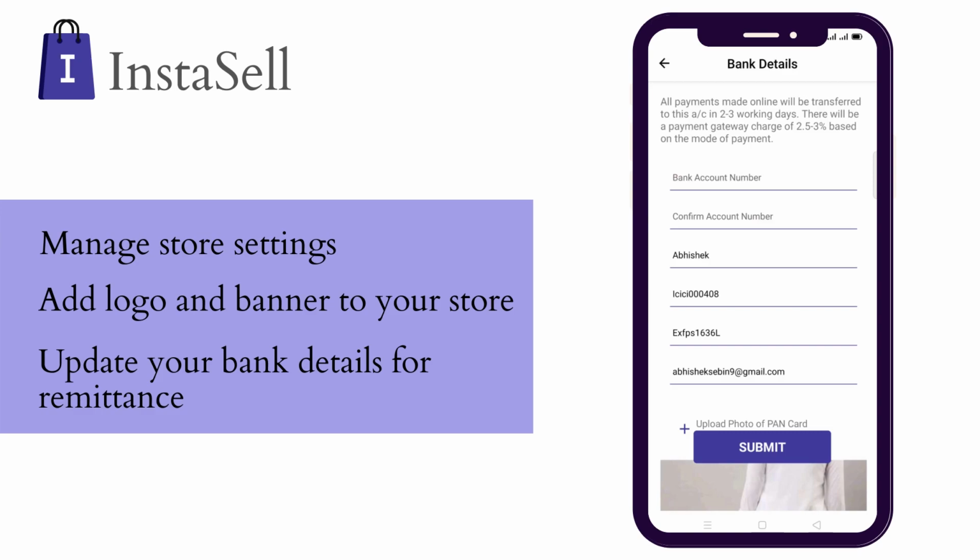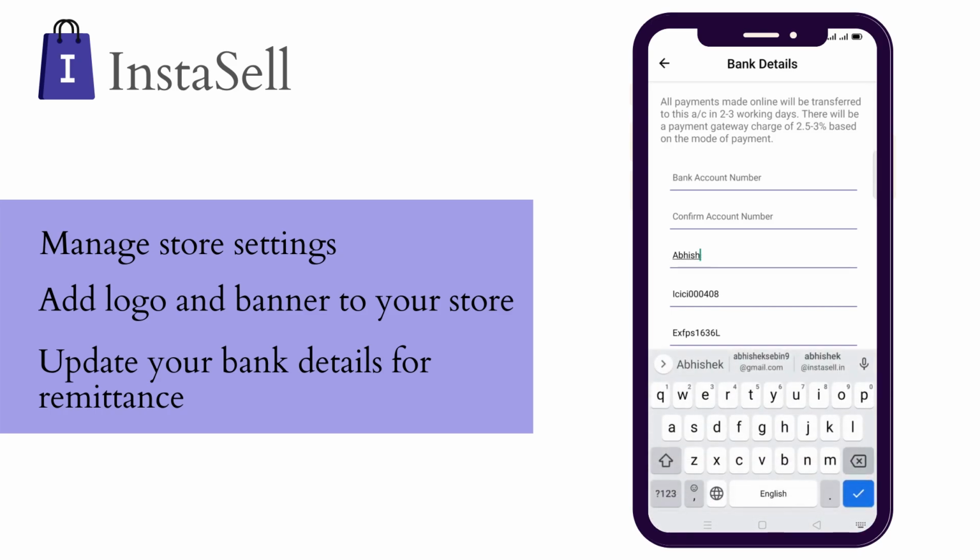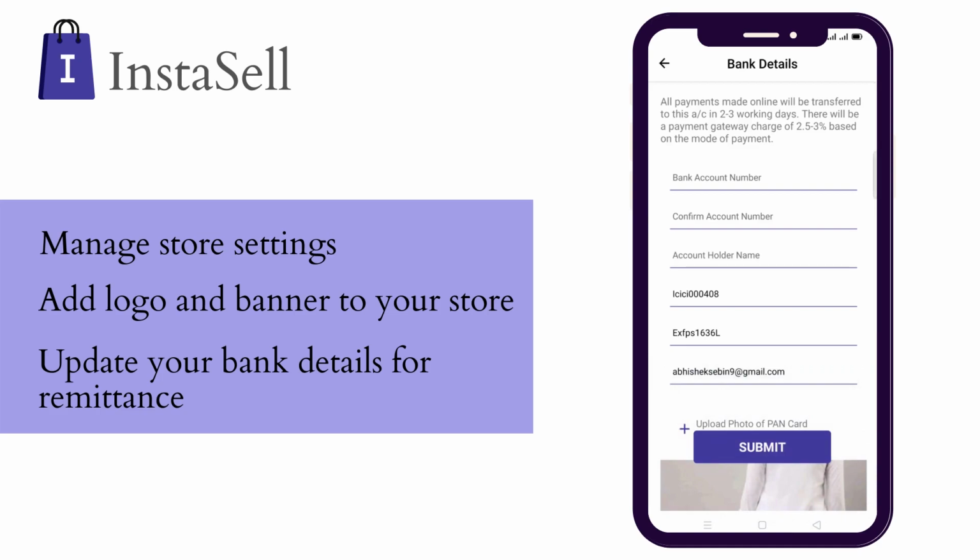So this is the most essential part of your store. You have to enter your bank account number and your IFSC details and all of those, your name and account name and IFSC details, so that we can transfer the money that you get in your prepaid orders.